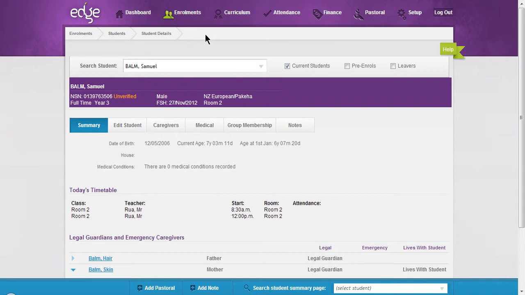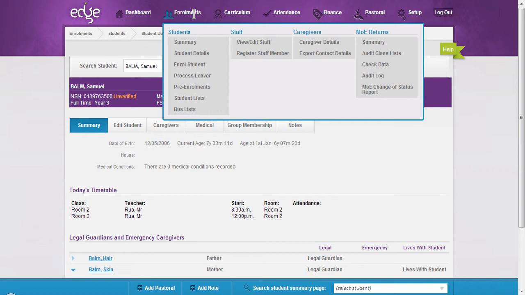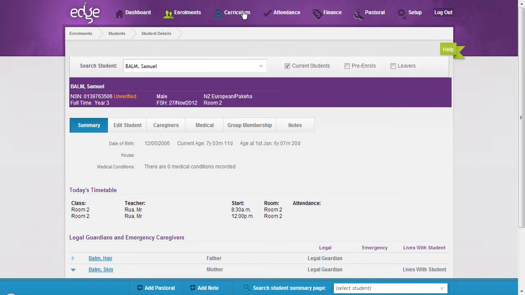Along the top of the screen, we have a series of menus. The first is enrollments, and here takes us to editing information on students, staff and caregivers, and further over again is where we do our ministry returns.